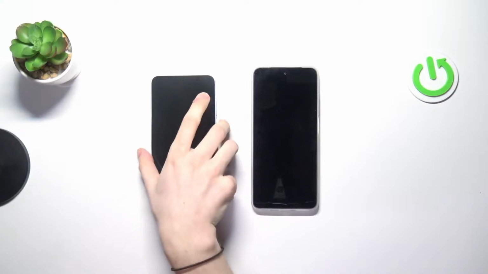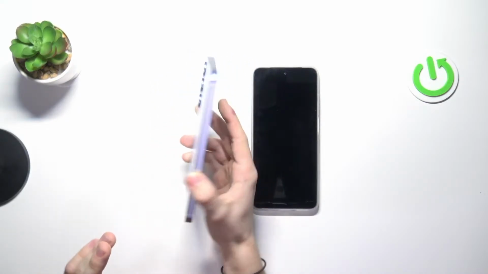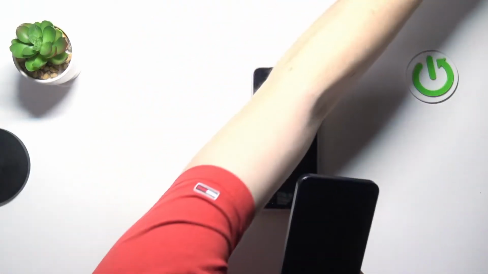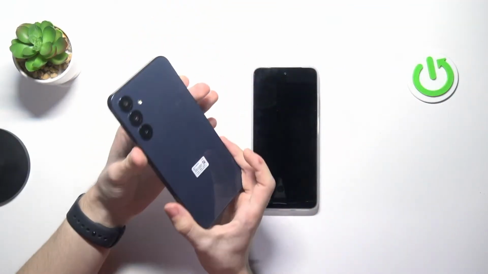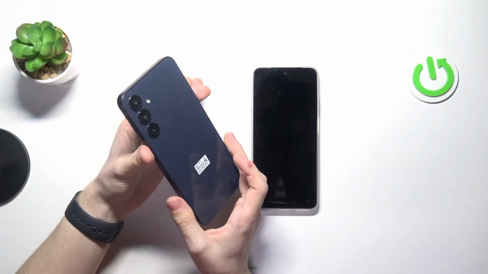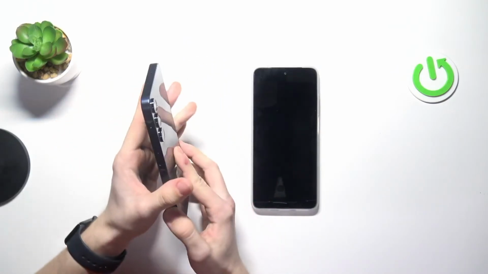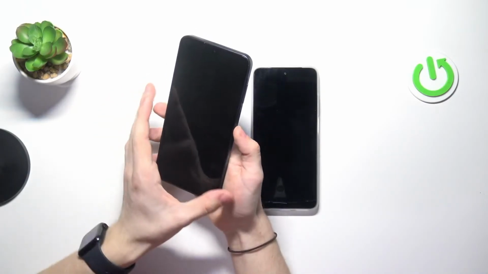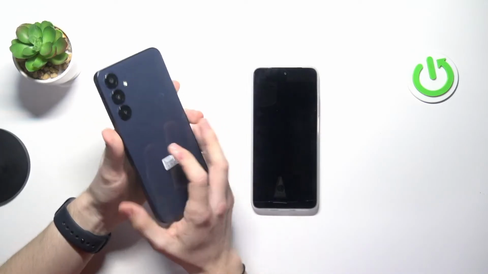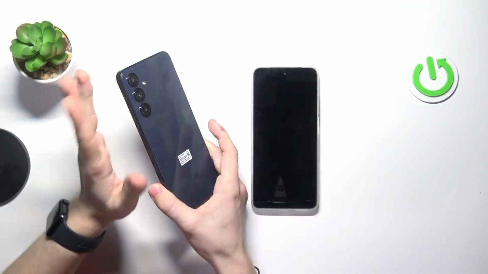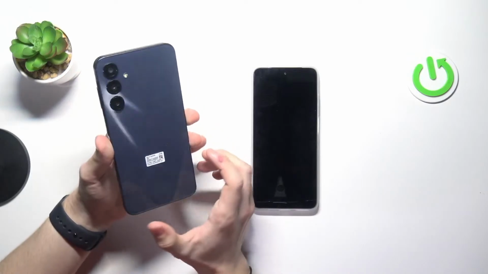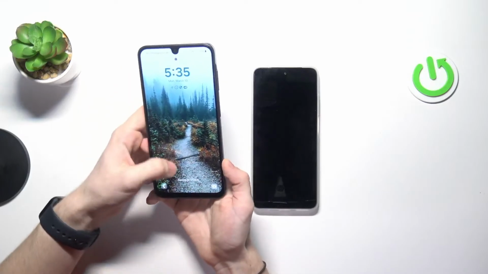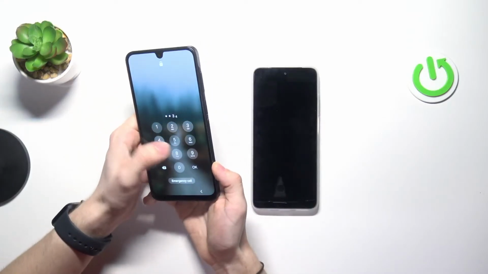So let's begin with a very important one, which I have right here. This is the Samsung Galaxy A16. It is kind of a budget phone, but I think it's really good. And I'm gonna show you its features. As you can see, it has a very new design, like the S series. It doesn't look too budget, I think.